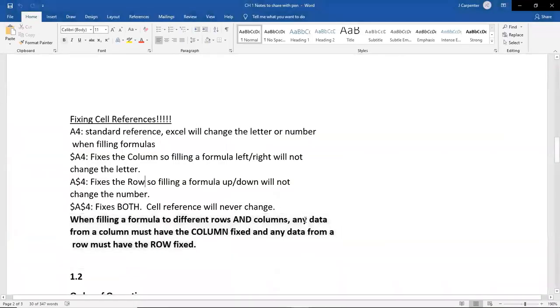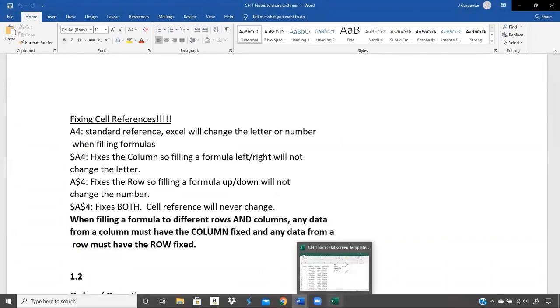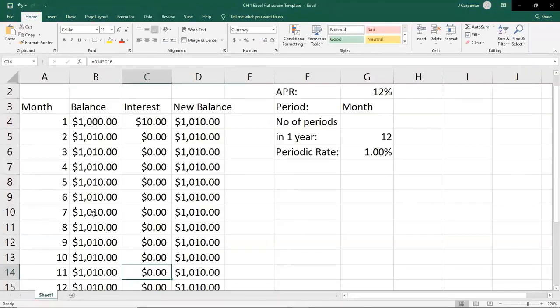But vice versa, any data from a row must have the row fixed. So when we want to stay in that row, rows are horizontal, rows are completely horizontal. So if we don't want to move out of this row, we need to make sure we're not moving it up or down. So staying in a column means we don't want it moving left or right, so we fix the column. Trying to stay in a row means we don't want to move up or down on the reference, so we fix the row or the number.